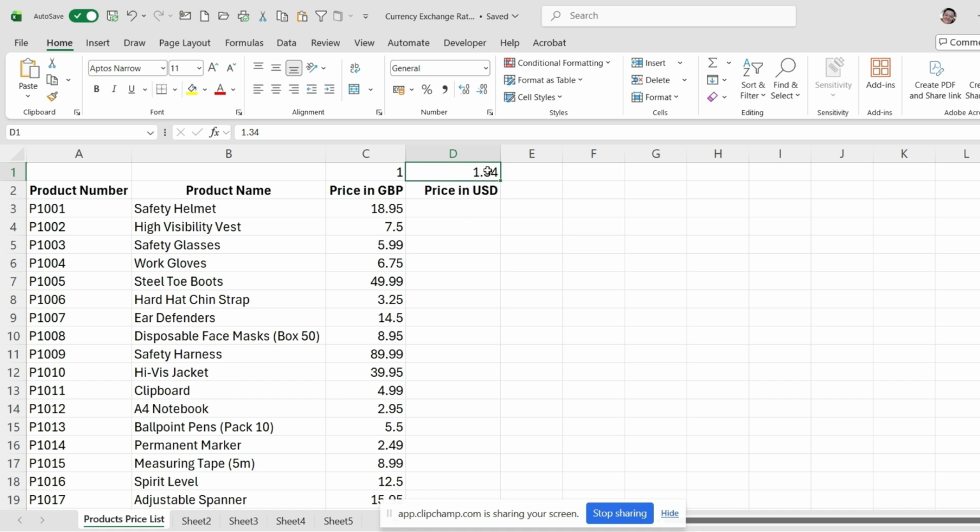So if I click onto the cell with my exchange rate in, can you see at the moment it's called D1 in this little name box here?